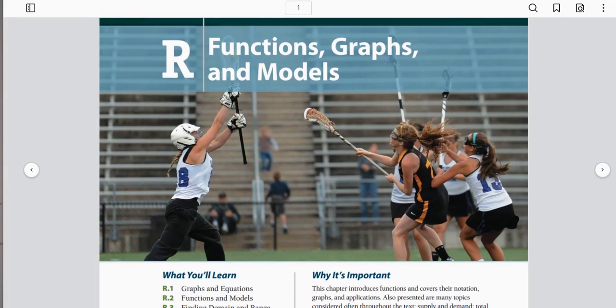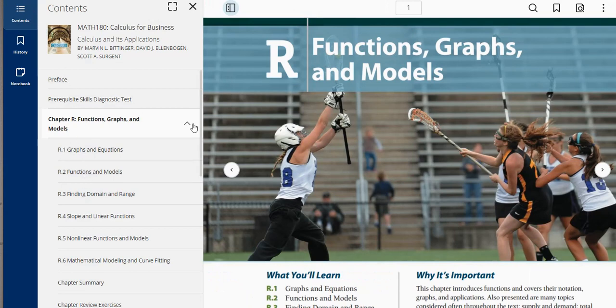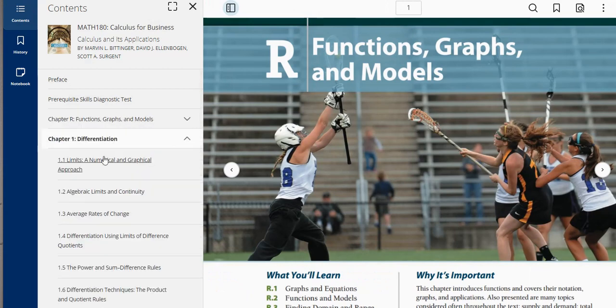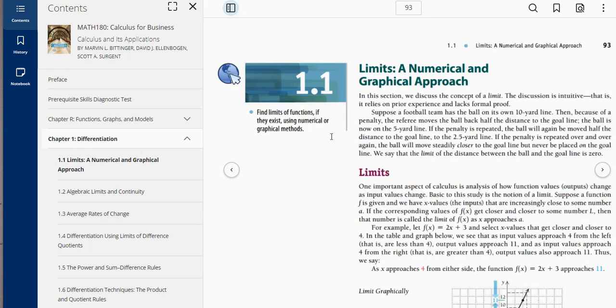Once it loads up, you'll notice up here is the top. You can click here and get to any chapter you want. The first week of class is going to be section 1.1. If you click on that, it'll take you right to this section, and you should plan to read this.